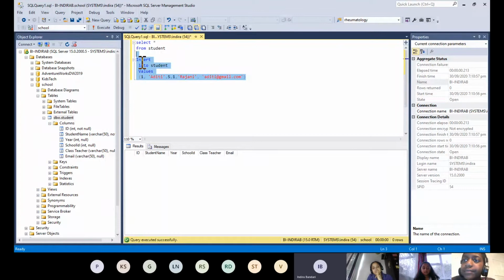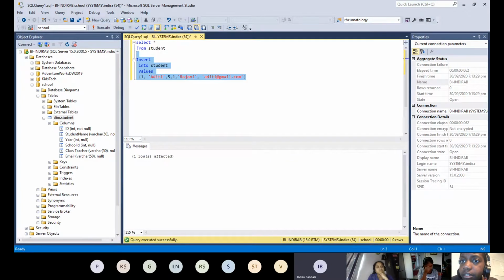Okay, I am just running this one. So select only that part. Don't select the student part. Now, if I execute, what does it say? 1 row affected. So it is 1 row affected. That means select star from student will give me how many rows? 1.